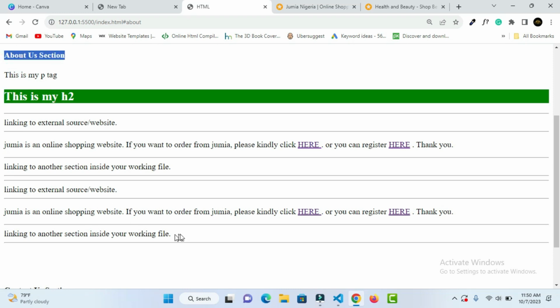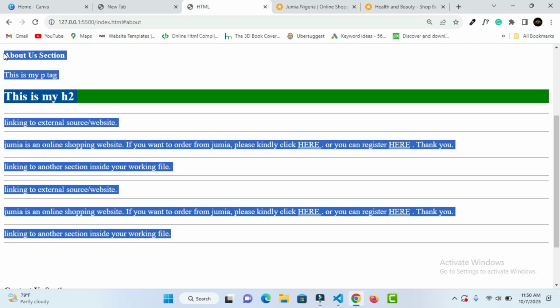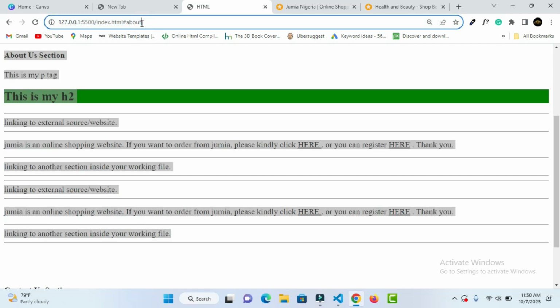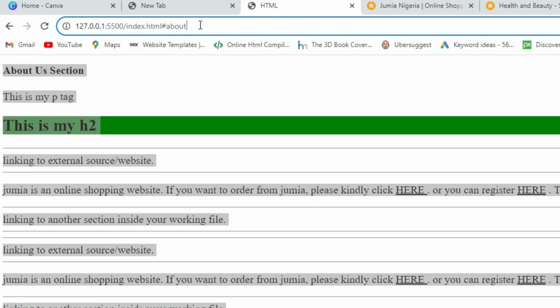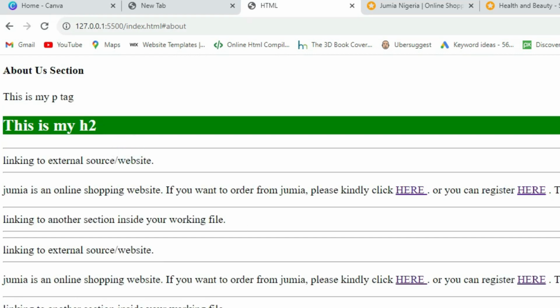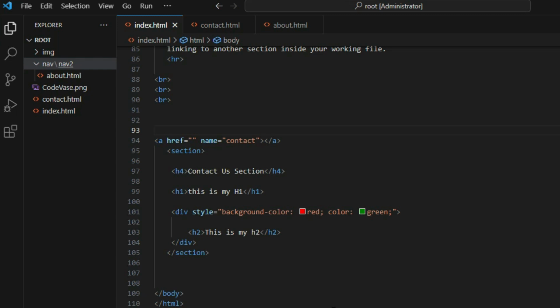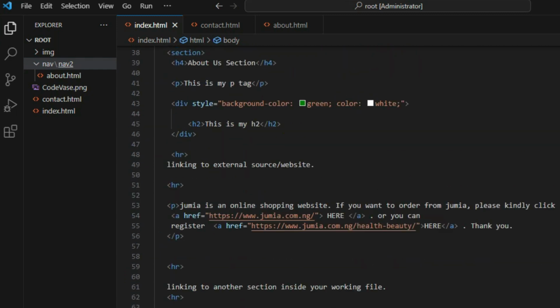So that person will now read about your website or about yourself. But remember that we are still in the same page. Check the URL. We are seeing the same page, index.html. Then we can now see that hash about, because we use that hash to actually locate that particular name attribute we give to that section.